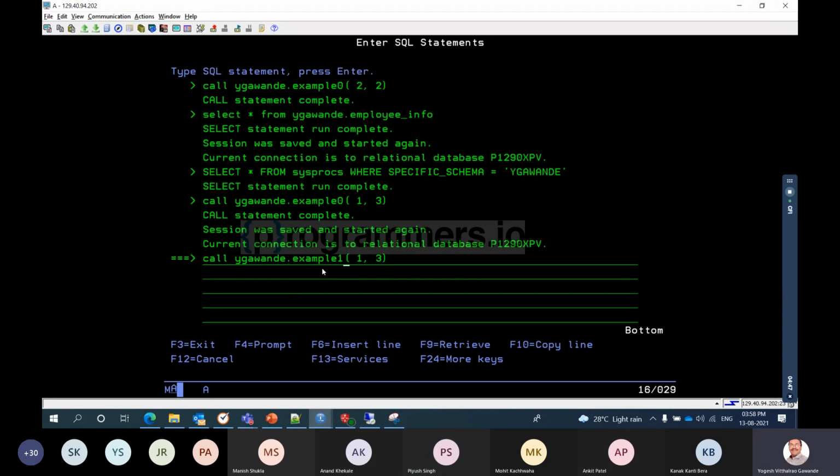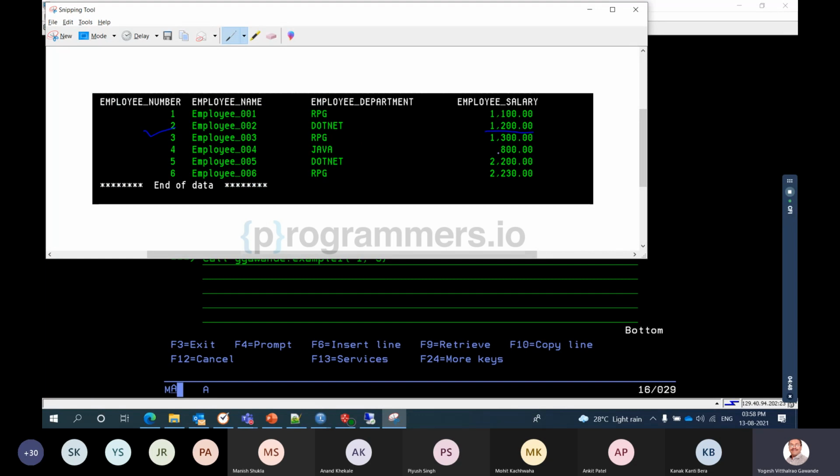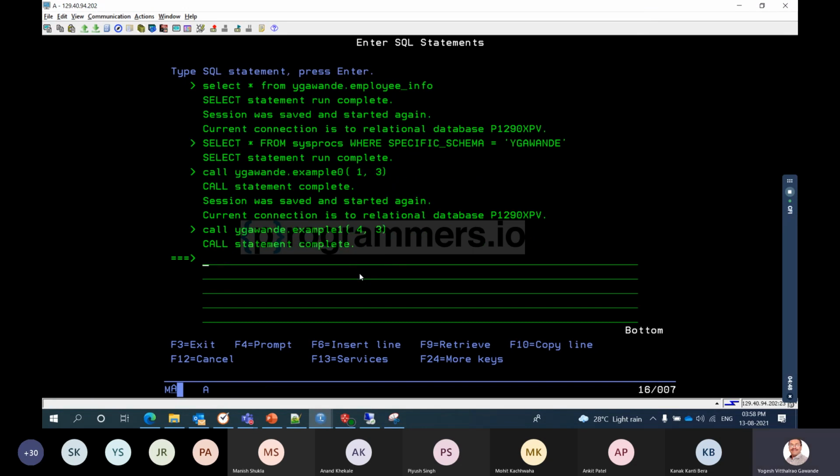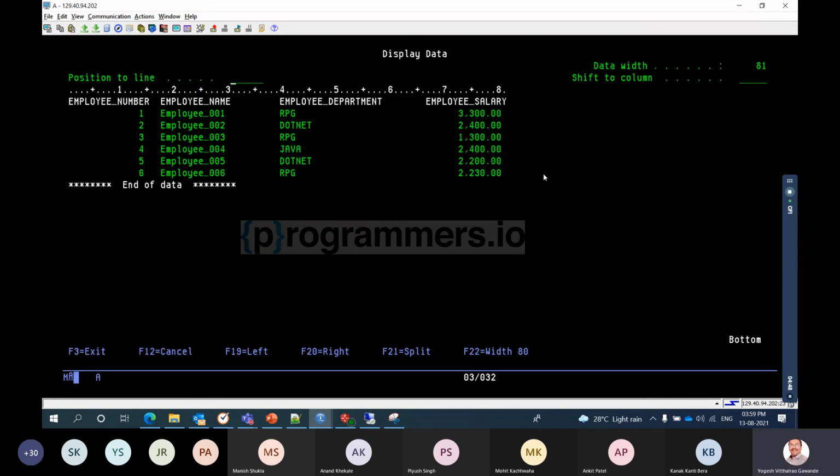Okay, so from example 1 we will be executing. So I think this time we will take the new one, like 800, fourth one. So this is complete. So 800 is changed to 2400. Anything we have written in code into that SQL stored procedure, it will be executed.